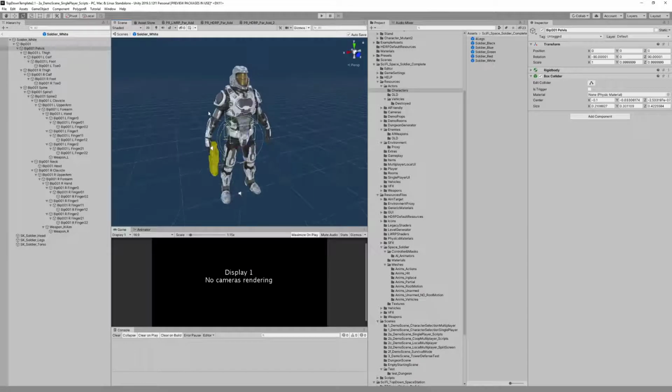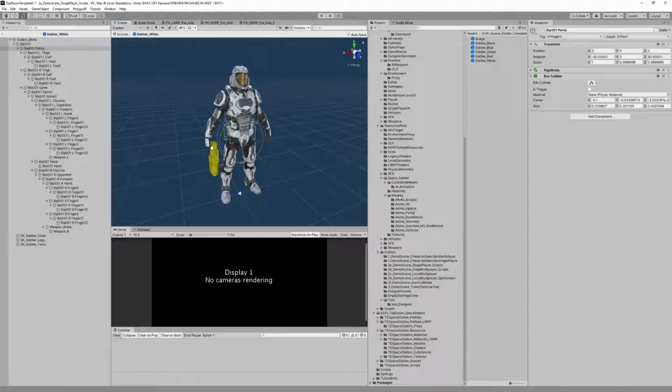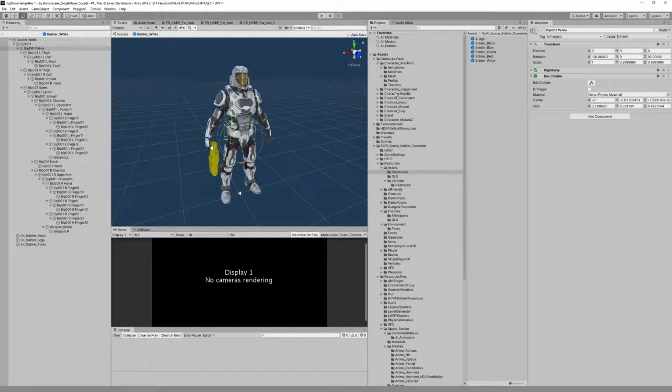So anyway, that's all the information that you need to create a generic character and use custom animations. And okay, if you have any questions, please let me know.